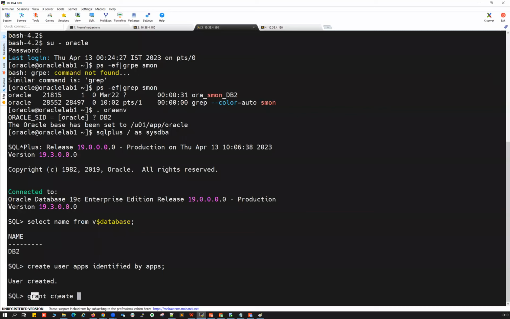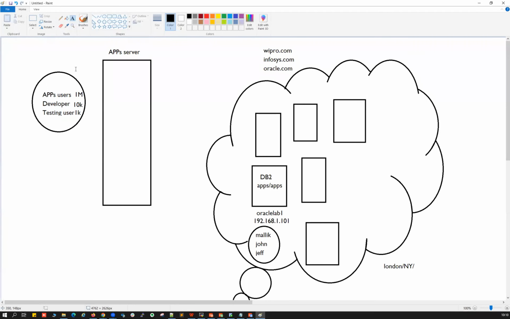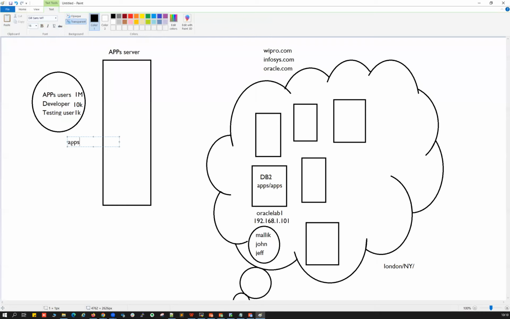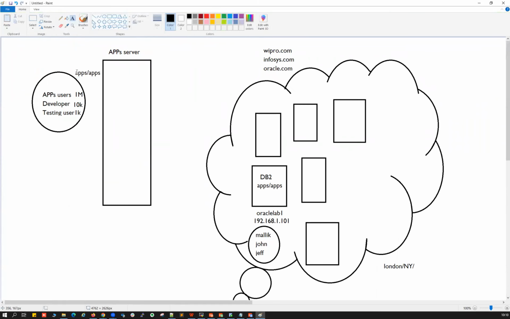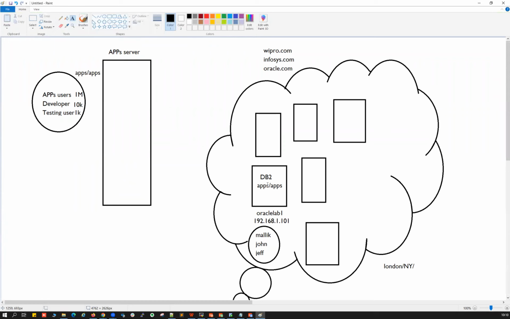And grant, again, we'll talk about this. What is this create command? What is this grant command as part of our admin activities? Grant create session to apps, right? Now I created an apps username and password. Now my job is just to share this username and password, apps username and apps password. If I share this username and password with all the application users, developers, testing users, they can connect using this apps user and apps password directly to my database. They have nothing to do with the OS or the servers, right? How will they do it?